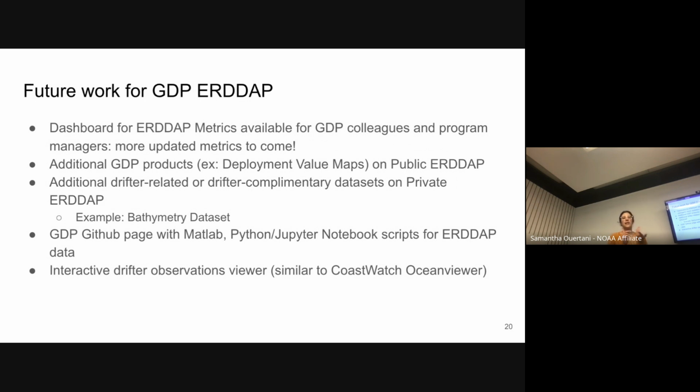And then this is for anyone in the room. If you have any ideas for drifter-related data sets or drifter complementary data sets that would help you in your own data processing, we can communicate and ingest that data set onto our private ERDDAP if it meets the requirements. So for example, the bathymetry data set that I just showed. We're also hoping to create a GitHub page for our GDP ERDDAP that has some sample MATLAB scripts and some sample Jupyter notebooks in the form of Python, just to show you how to manipulate ERDDAP data using machine-to-machine transfers.